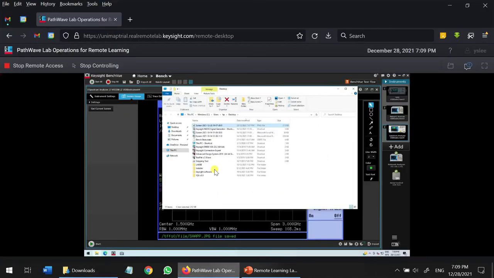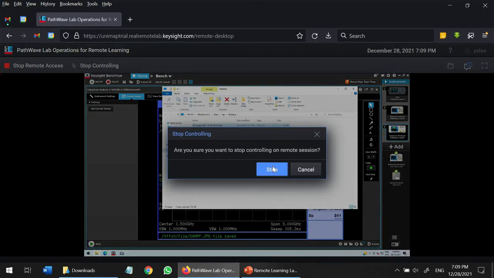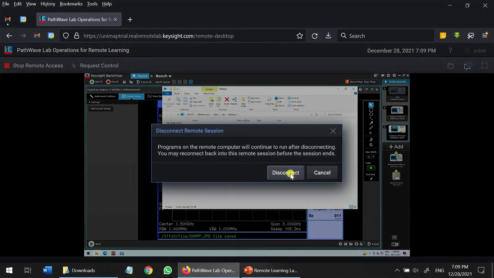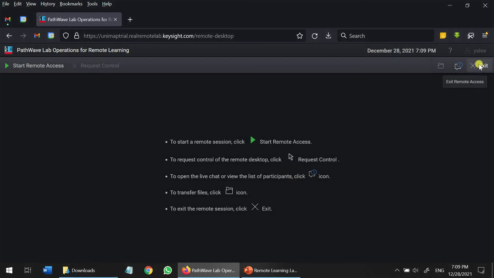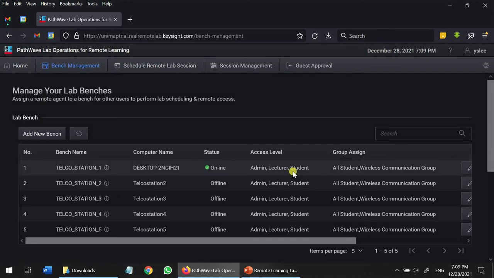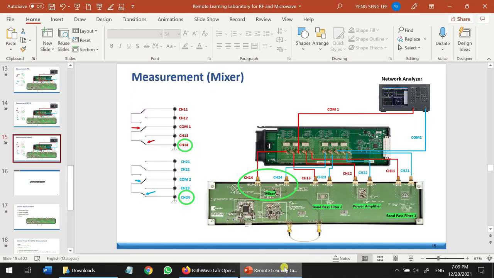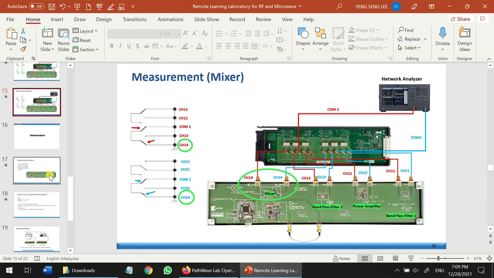Then I will stop the controlling, and then I will stop the access, disconnect, then we can click on exit. Okay, so this is how we connect to our PC using the Keysight remote solution and also the DAQ and the training kits. This one can fully do remote lab measurement.